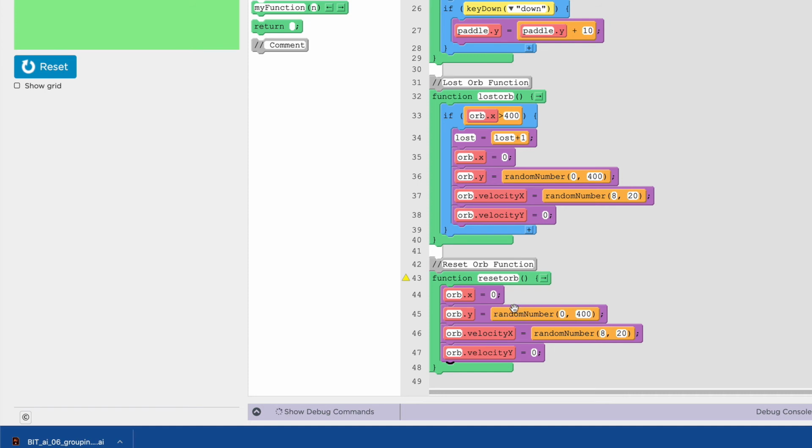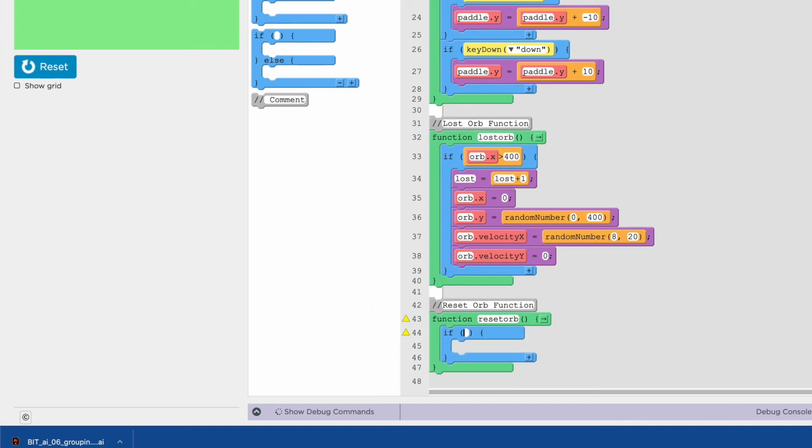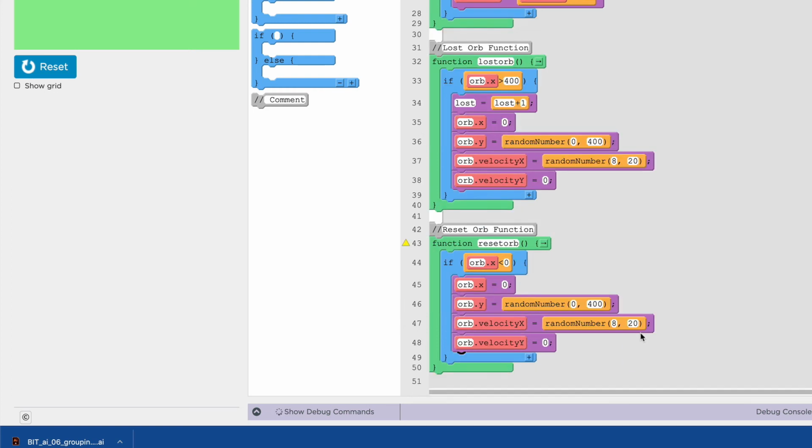Oh, but except, here, let me... Sorry. I'm going to pull that off. It has to be inside an if block. Almost got caught there with that. So this is going to be if orb.x is less than 0. There we go. We only want that to happen if the orb has gone off the left-hand side of the screen. So I'm going to say if orb.x is less than 0, then I want all of these things to happen, and I think I already have it copied, so I'm just going to paste it in there.